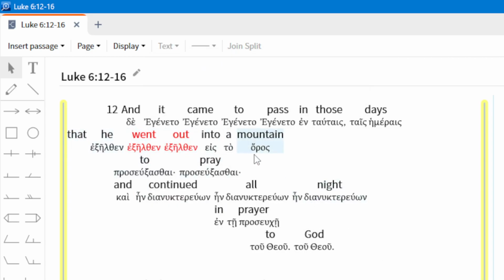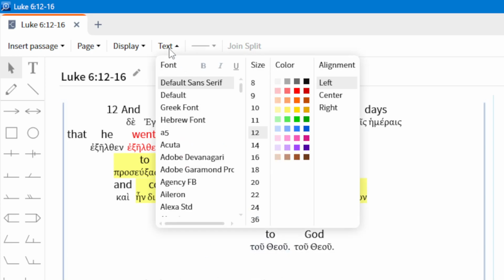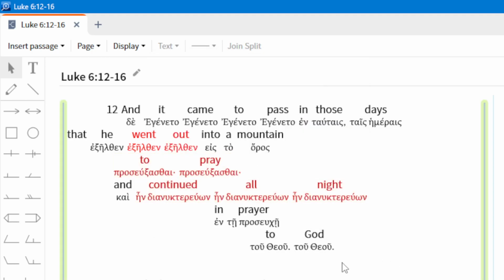He went out into a mountain to pray and continued all night in prayer to God. Sometimes I will mark the intermediate, the sub clauses, the dependent clauses, and sometimes not. But I will in this case. To pray, he continued all night. Isn't that interesting? That's all one word, in prayer to God.